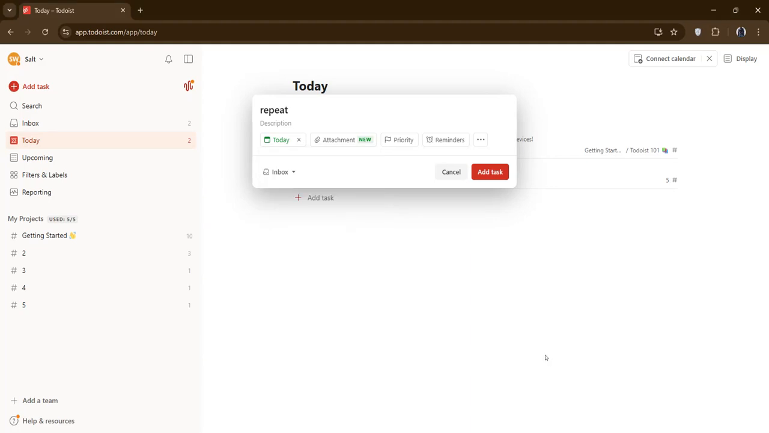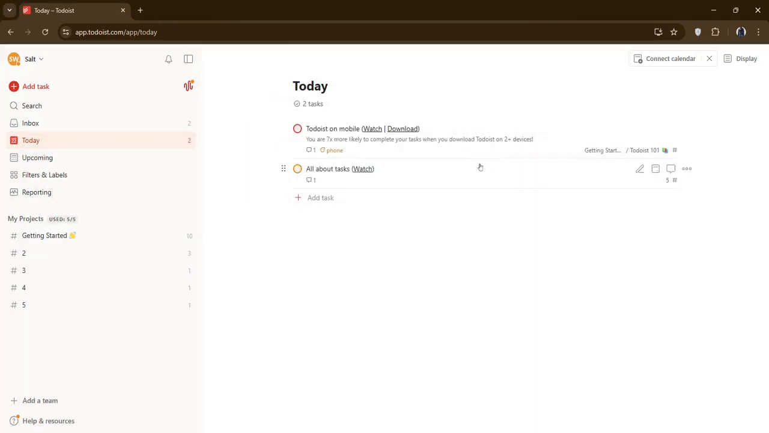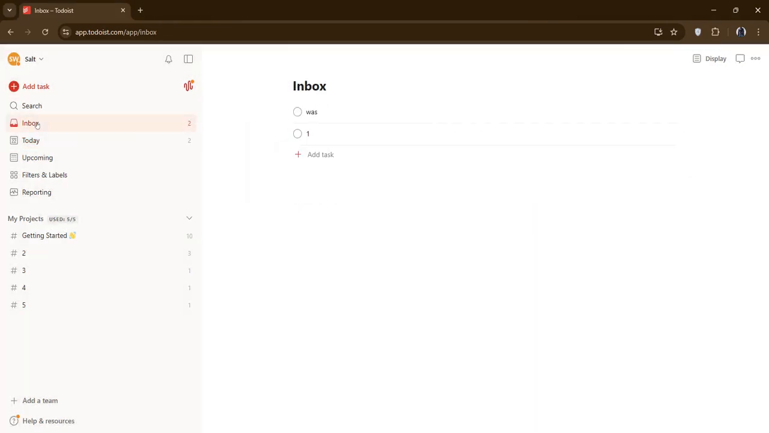Want a complete productivity system in Todoist without paying a cent? Let me show you how to build one using only free features.